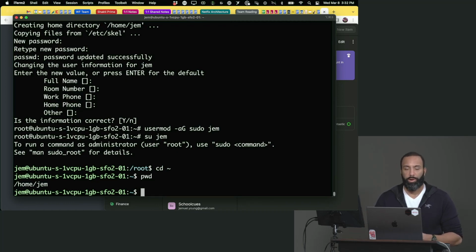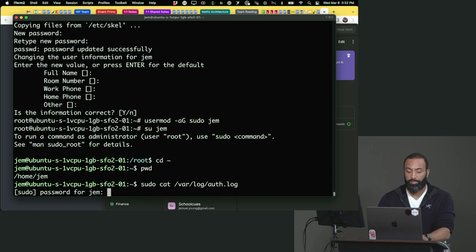Now we want to check our sudo access. There's a lot of ways of doing it, but I like to access the auth log. These are things you normally can't access as a regular user. You can only do it as root. So let's just double check we have access. I'm going to say sudo cat, remember that dumps the whole file, /var/log, and we want to look at the auth log. It's going to ask me for the password.